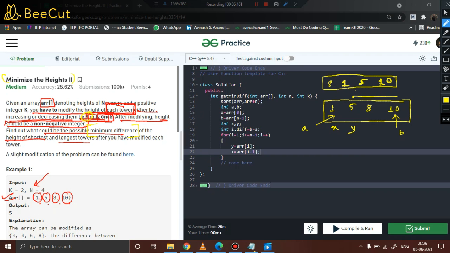Now you see, we know that the difference between the adjacent pairs is small, right? The difference between the adjacent pairs is small in value. Like 5 minus 1 is 4, 8 minus 5 is 3, 10 minus 8 is 2, and this will be less than the maximum difference. The maximum difference is basically b minus a. Its difference is greater than any intermediate difference, y minus x, right?